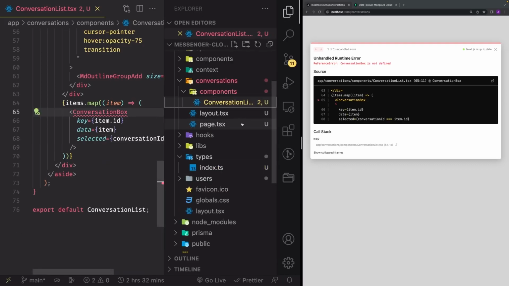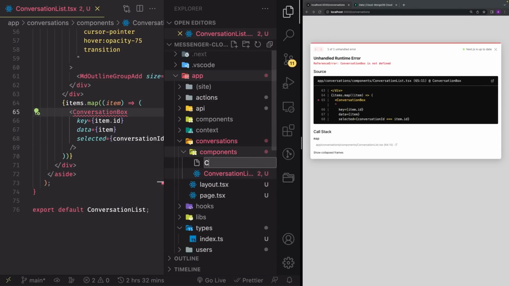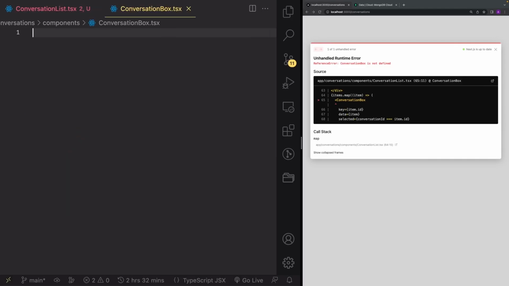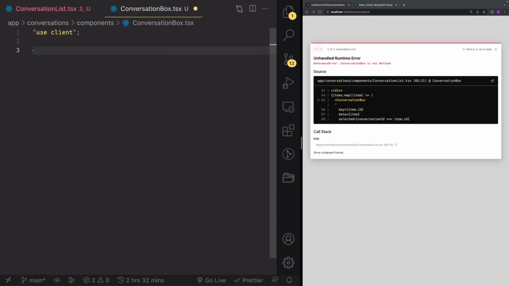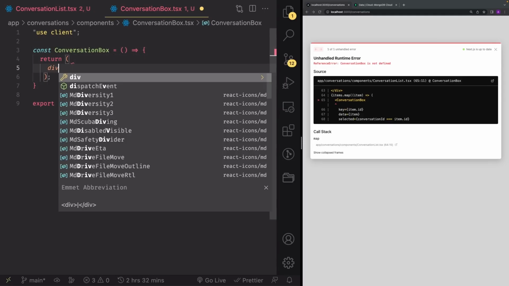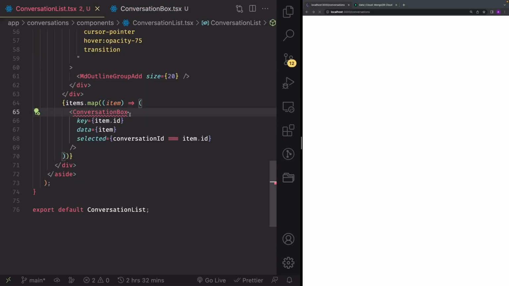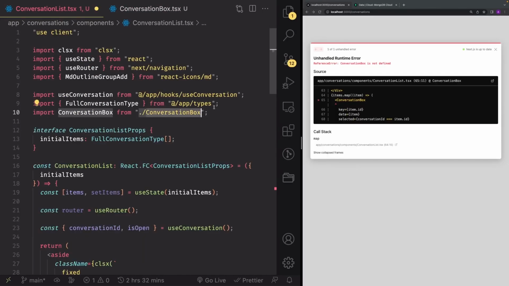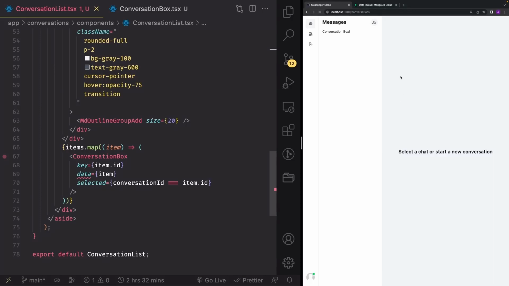Let's go into our conversations components and create a new file, ConversationBox.tsx. Let's mark it as use client, and let's quickly fix the error by writing ConversationBox like this and just returning a div, Conversation Box, like that. Go back into your conversation list and import this from ./ConversationBox like this and save the file, and the error should go away. Just wait a couple of seconds and there we go. I have one instance of conversation.